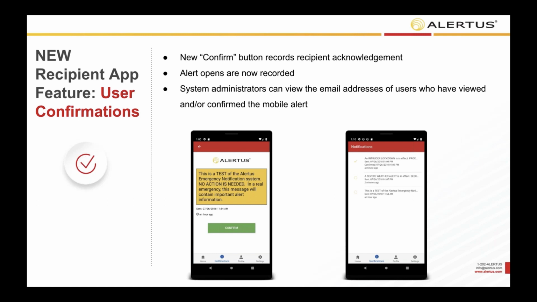If you just view the alert, that's also recorded. So if you have any users that quickly open the alert and they read it, maybe they forgot to confirm, at least you'll know that they did in fact view the alert. You can also know if they didn't view the alert, they didn't get it. So this is kind of a feedback mechanism that we built in to provide support to some of our customers.